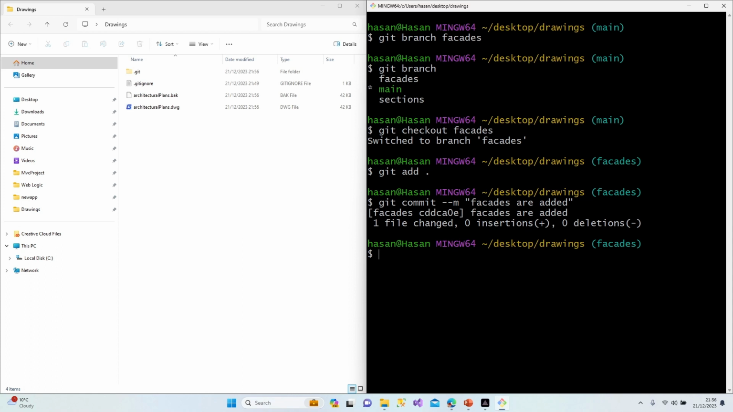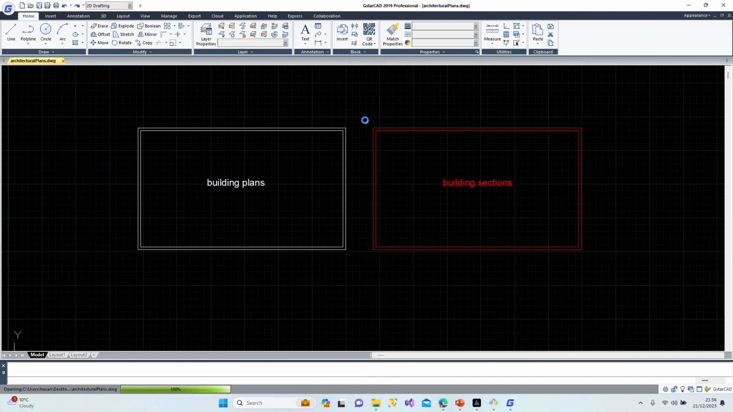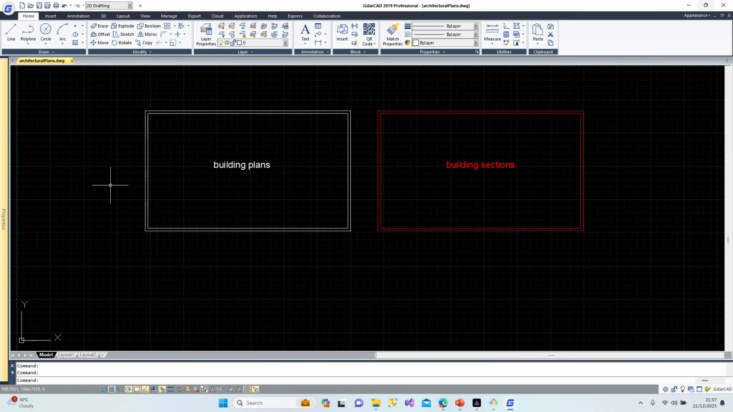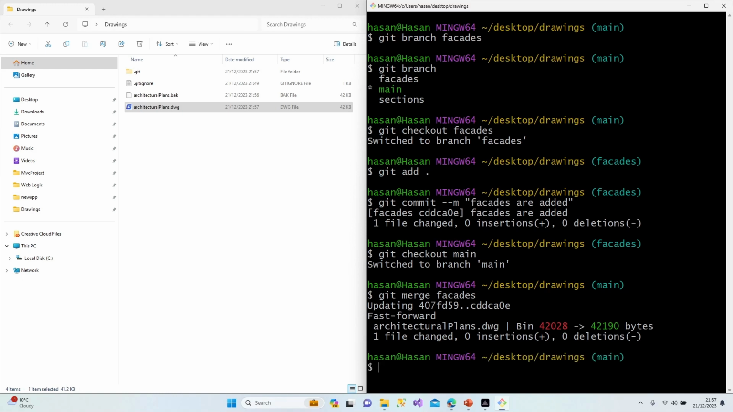Perfect. Let's go back to the main. Checkout. Let's have a look at our project again. As you can see, it's still on section changes. Okay, let's try to merge now. Git merge with facades. Yep, all done.